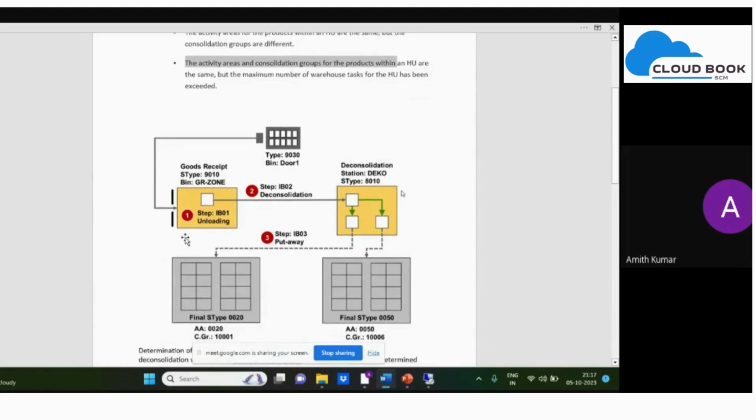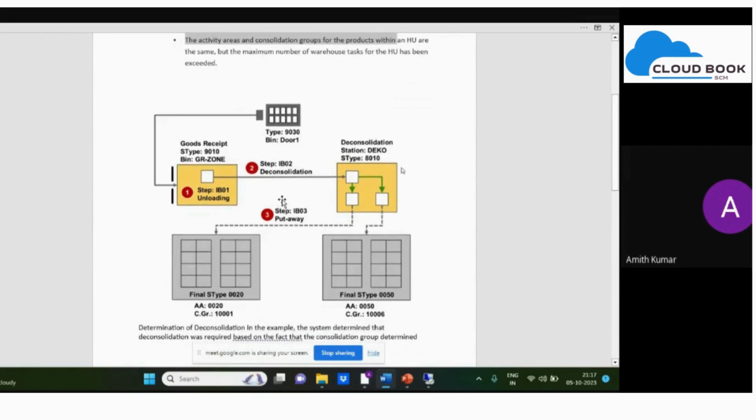So that is the concept of deconsolidation, a high level concept, of course. I will go into the system and explain it to you: what the different settings are, what we need to do, and how we can include this particular step in our PUSC so that we can test the 3-step process for the process oriented storage control.